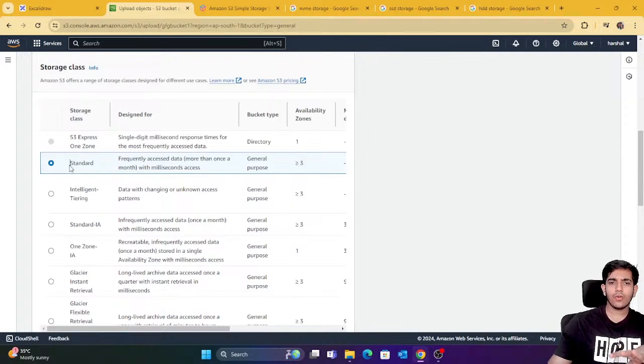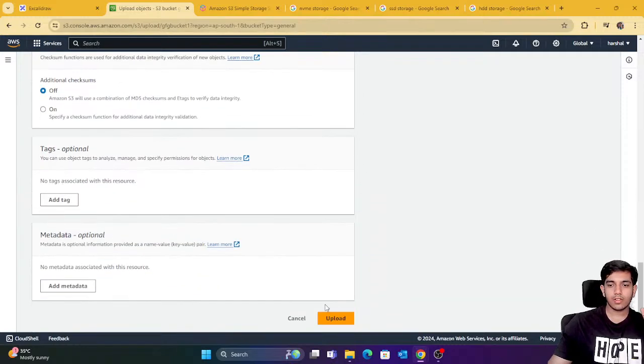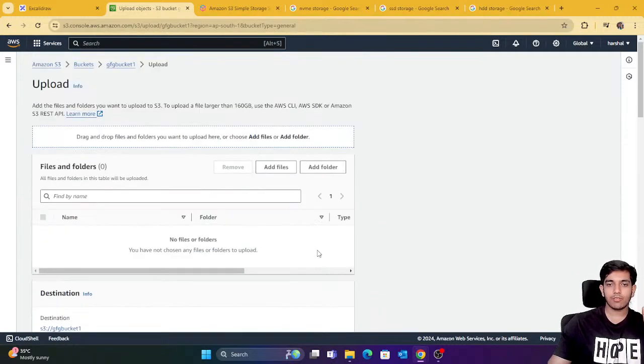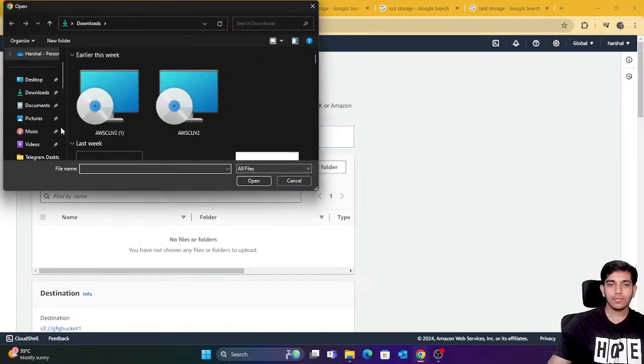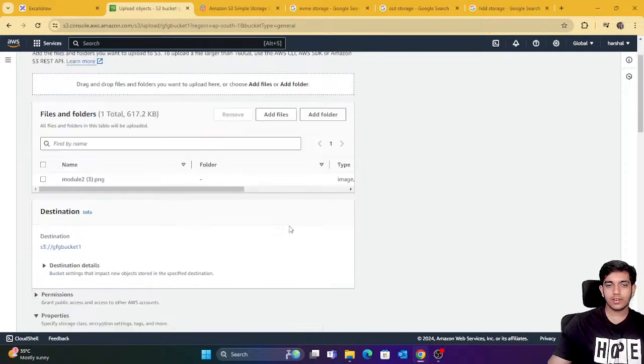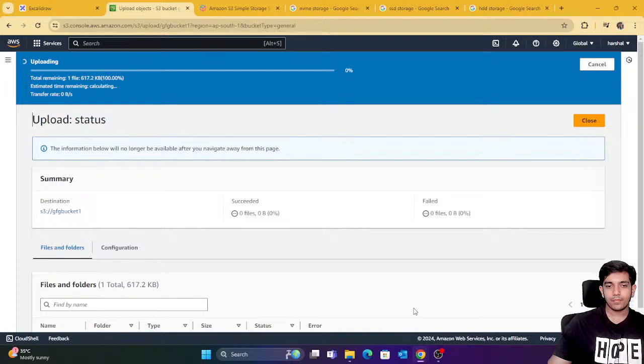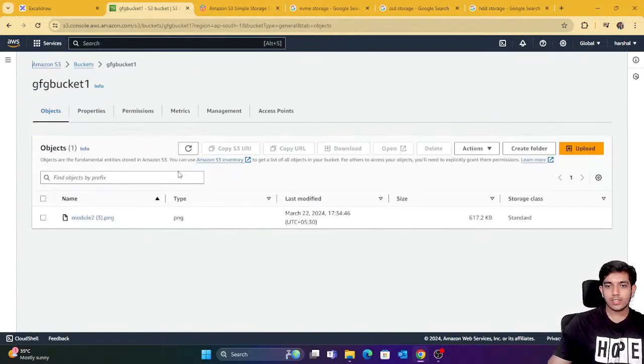So I'll just keep the default one only, but you can change this. If I just select standard, then I think everything is fine. I'll just select the file also. I'll click on add file, and suppose I select this file. I've selected this file, right? And then guys, I can simply click on upload. Once you upload this, I'll show you. You can see that here you would get the storage class. So guys, this is what a storage class is.